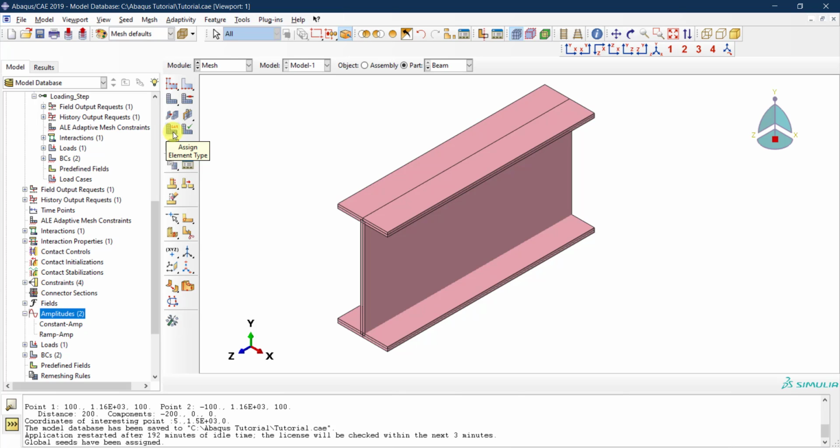So this is the icon over here. So this one, assign mesh element or element type. If I don't select this icon, by default, you are going to get the default type of mesh element for your part. So my part is made of shell. So you are going to get the default shell element. And in this case, the default shell element is the linear shell element, which in ABAQUS has the abbreviation S4R. So it's called S4R in ABAQUS.